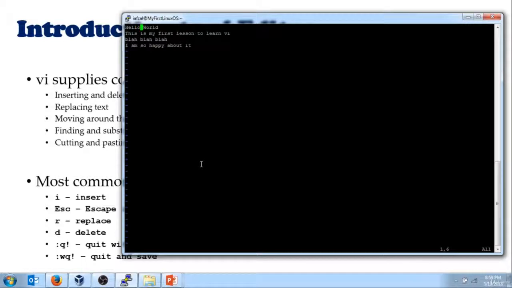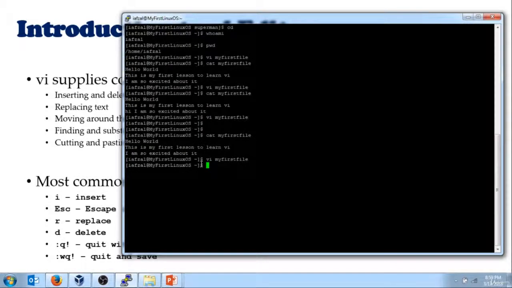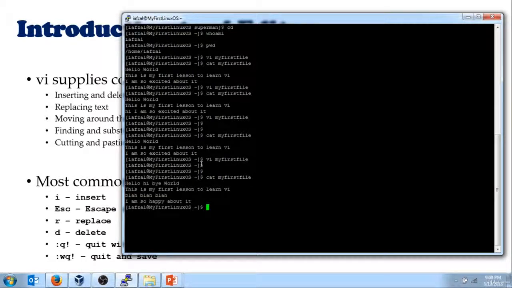Now how do I write by putting a space in the middle? I do A. A will automatically advance to the next space. So hello, hi, bye, space, world. Okay, now you're still in insert mode. What if you wanted to save it? Before you save it, get out of insert mode by hitting escape and do Shift ZZ. This saved your file, cat my first file, and it is saving your first file.